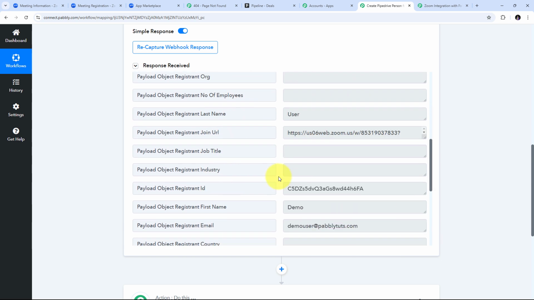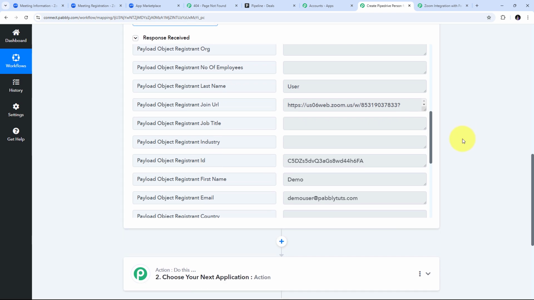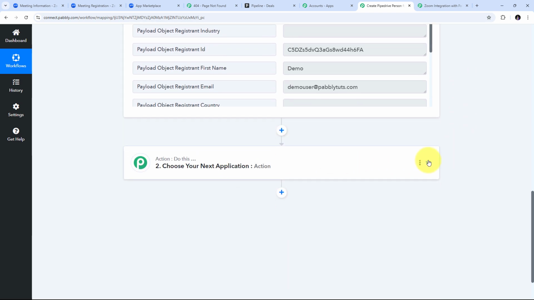Now whenever I'm going to get a new registrant detail for my Zoom meeting, then automatically I'm going to get that registrant detail here in Pabbly Connect. Now that I have received all these details of my registrant, what I want to do is use all these details to automatically create a new person in my Pipedrive account. So for automatically creating a new Pipedrive person, I need to set up my Actions tab.